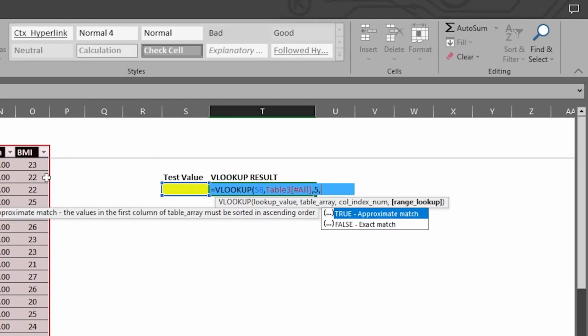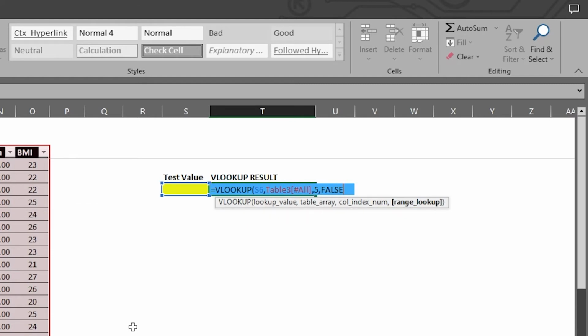And then finally, it's going to ask me, do I want partial matches? And in this case, I'm going to say no. So let's just do FALSE. I do not want partial matches. I only want exact matches. I'm going to close the parentheses.